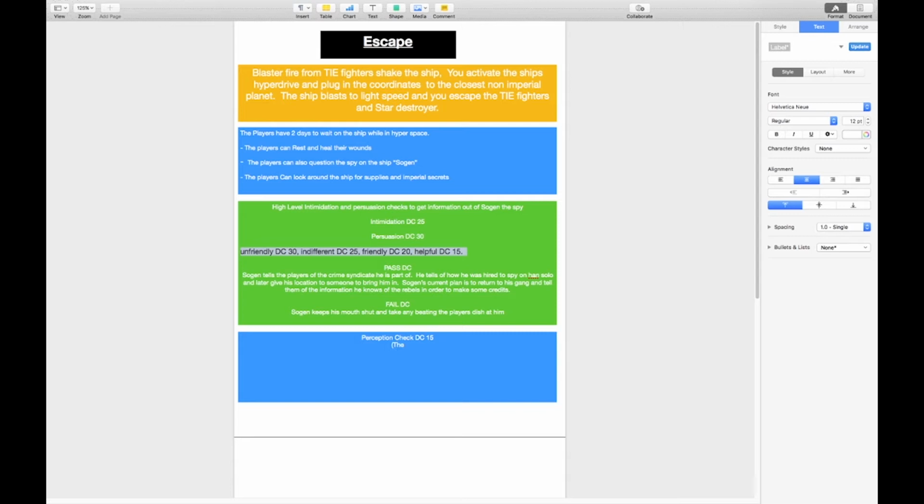And the players will find supplies. And then let's say if they roll a perception check of 20, they'll find something more juicy. The players might find some hidden information that the Imperials have.